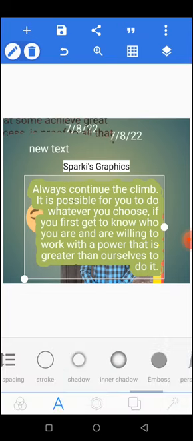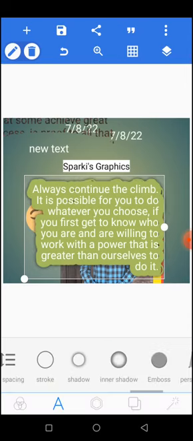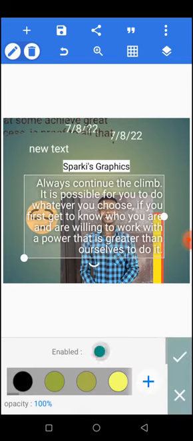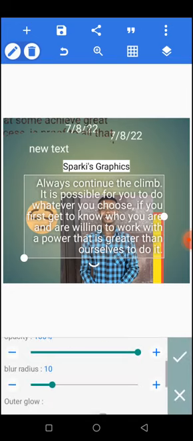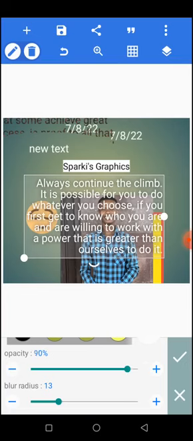Now the next one is shadow. You can add shadow to your design. Then you can increase the blur radius. If you want the shadow to be too much, you increase the blur radius. You can reduce the blur radius or increase it. Then the opacity, I talked about this already. That is the opacity of the shadow. If you don't want the shadow to show too much, you reduce it. If you want it to show more, you increase the opacity.